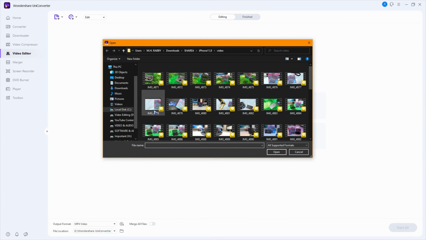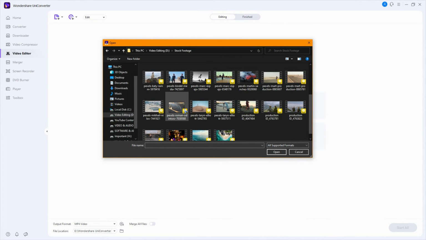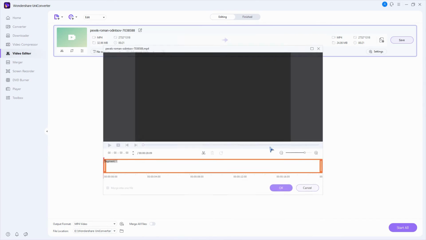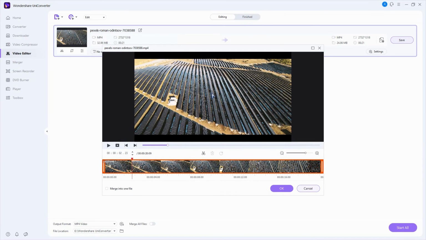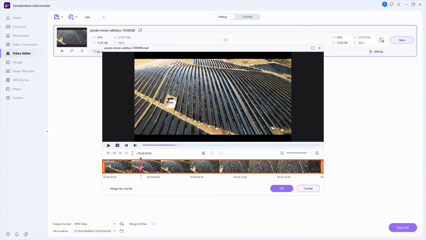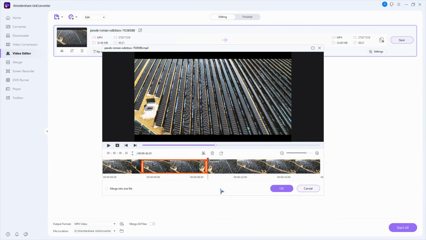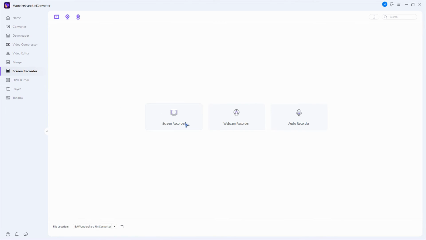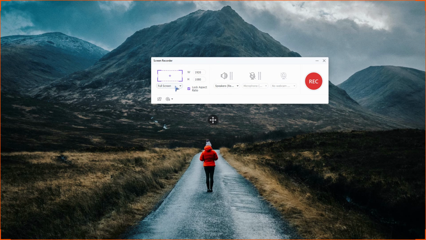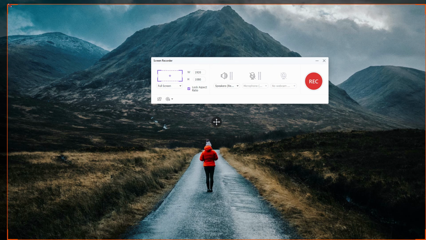You can give the footage a simple edit inside UniConverter. Now let's explore the screen recorder. You can adjust the screen size and aspect ratio manually by adjusting the number.